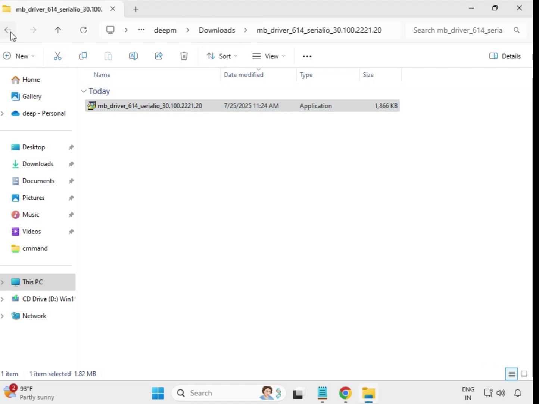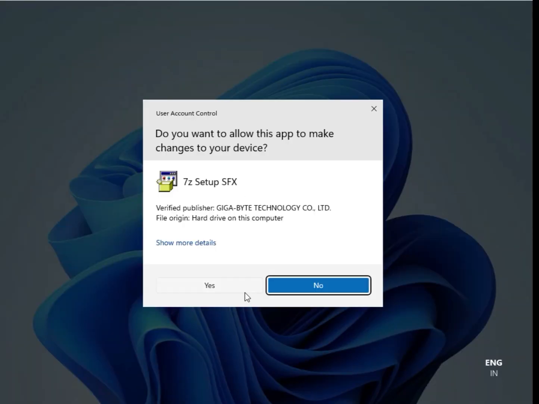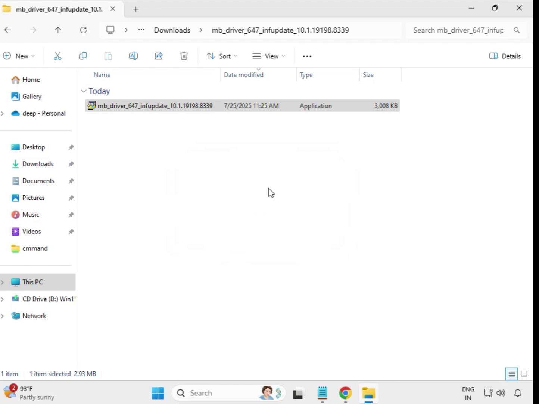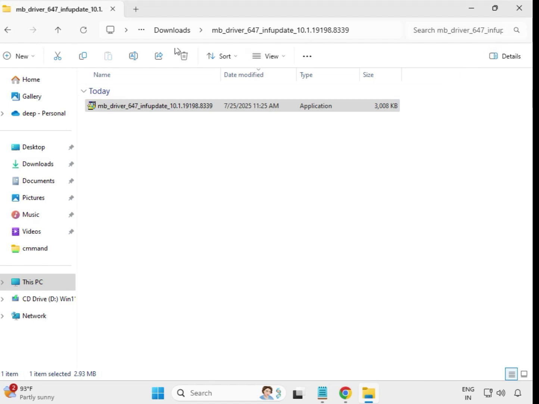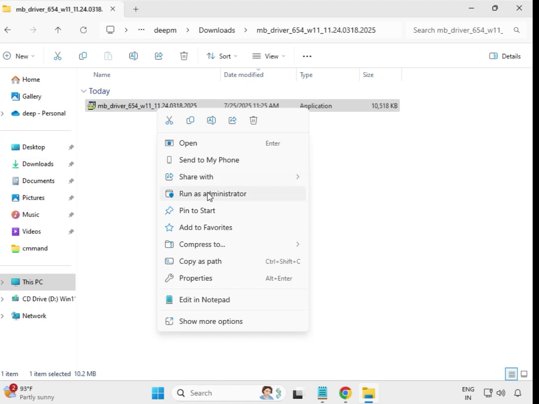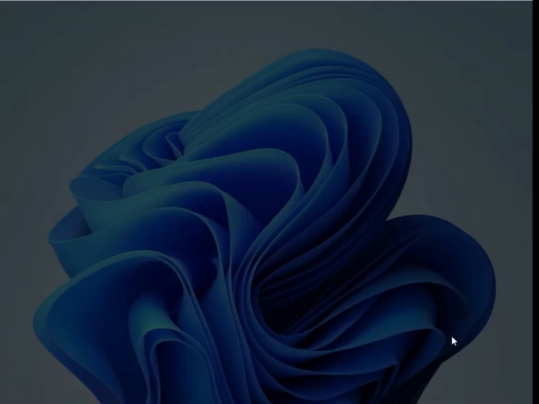Then go back, then the second one, same, select and right click, run as administrator, and then yes. So it closed automatically, which means this is installed. Go back, then the third one, just select and right click to run as administrator, then click on yes.